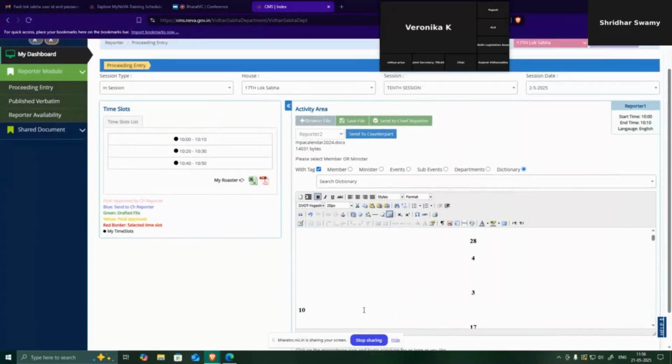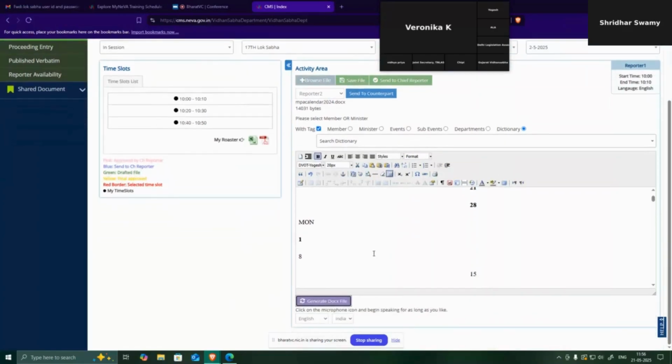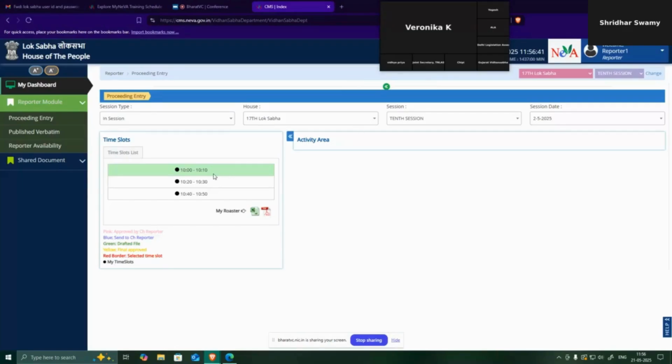Again, you can upload it. And if he wants to upload, he can also upload in the browse file section. After working on this particular time slot, the reporter has to click on the save file button for saving this particular entry.